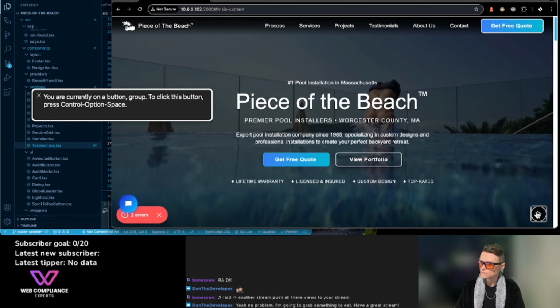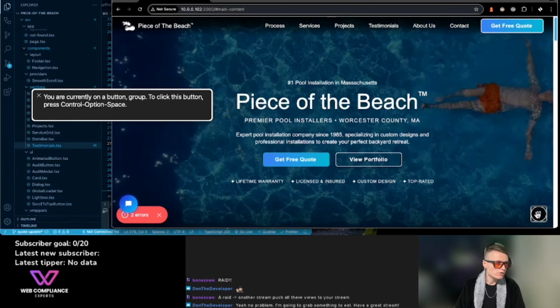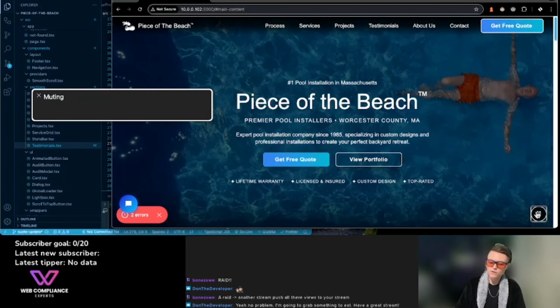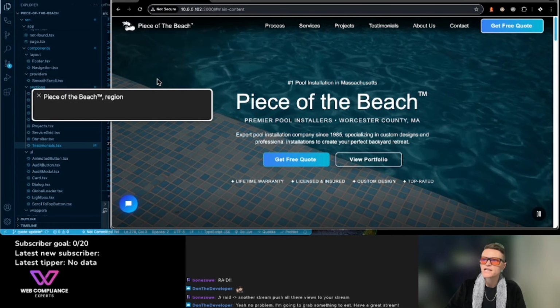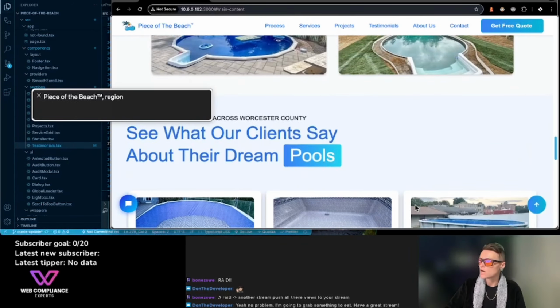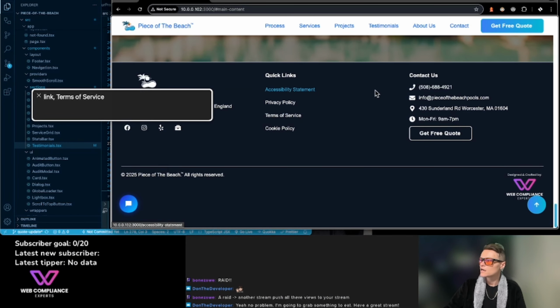You are currently on a button group. To click this button press control. Bro, do you know how difficult it is to make a website fully accessible? And this is why I know why people don't do it, because it ain't easy. It's not, and it's a lot of learning, and it's a lot of understanding what's going on. So we want to make sure this says opens a new tab. This does not say opens a new tab for some reason.